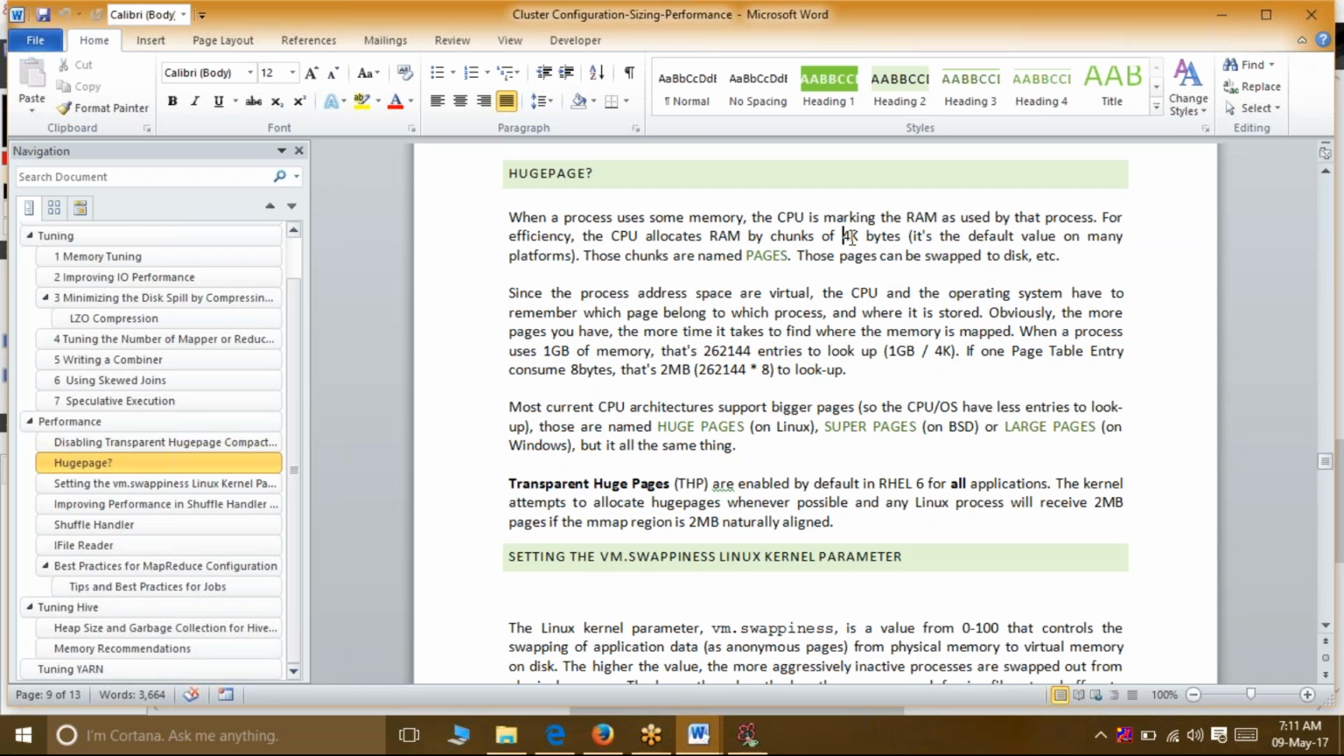That is the reason why instead of 4 KB, we are going to increase this one in the case of big process. That is where we technically call them as huge pages. You can see that here. Most current CPU architectures support bigger pages. Those are named as huge pages, super pages or even large pages. Depending on the operating system, we use a different technical term, but all reflect the same.